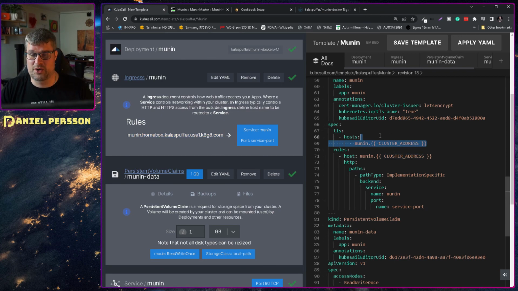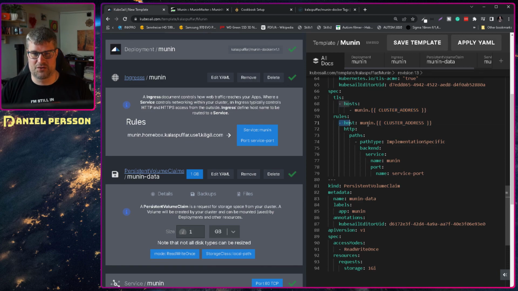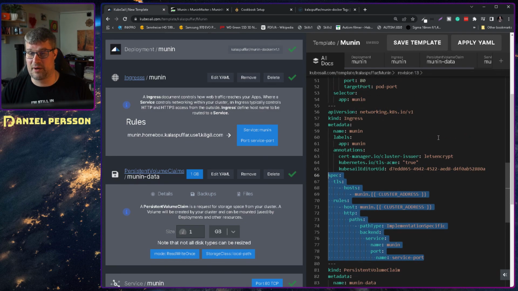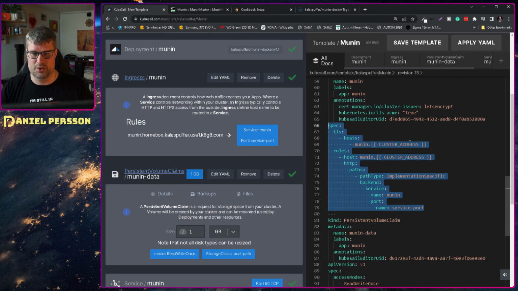So that is how you use, in this specific application, this specific parameter that it will look for and replace here. So they are using this kind of annotation for that. The same goes for this rule here with host, and it should have this service port exposed here. So HTTP paths, path type implementation specific. The backend should be the service named Munin on the service port. So that's how you specify in Pybox to get an ingress into your cluster.